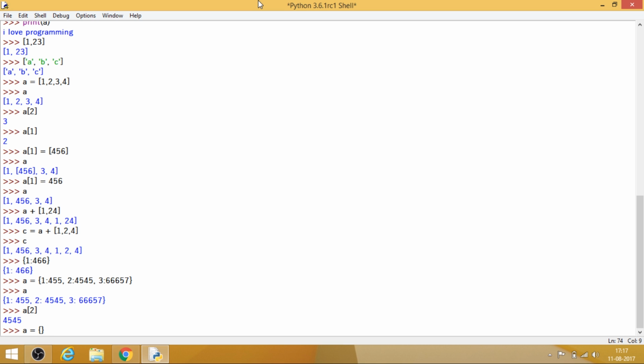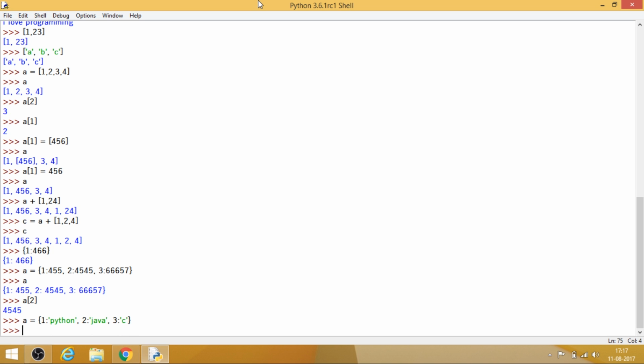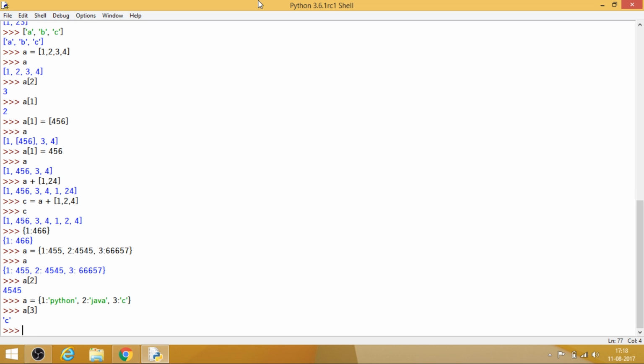So let's do this with string. We can access it, we can assign the elements. So Java, oops, and C. Now what if we want to access the C? So A, square braces, the index of the C is 3, type 3, and we have C over here.